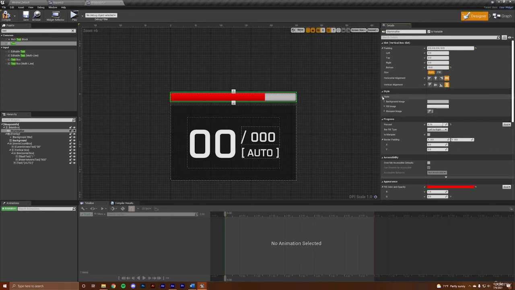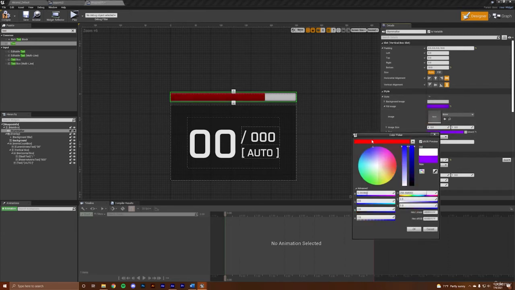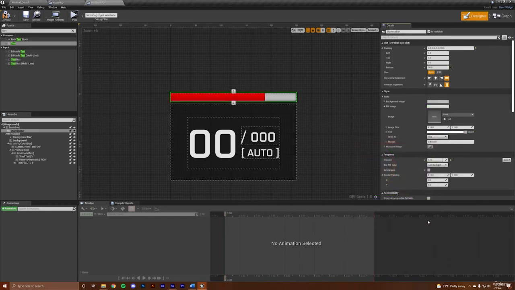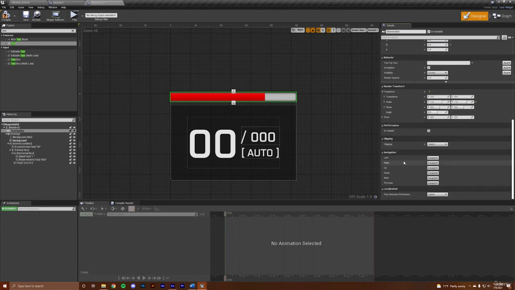And then underneath style for the fill image, you can get different colors in here as well. You can make that red and blue, and that'll actually give it a different tint. And so yeah, there's a lot of different things you can do with the stamina bar and different options like that. So you can make that look however you'd like to.